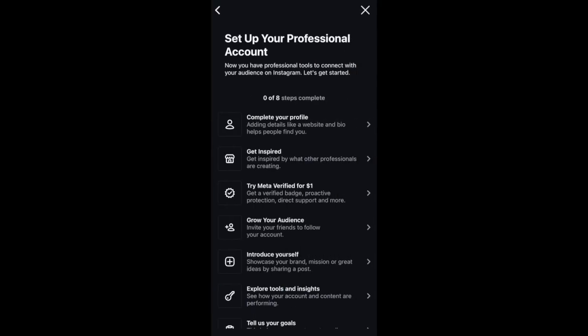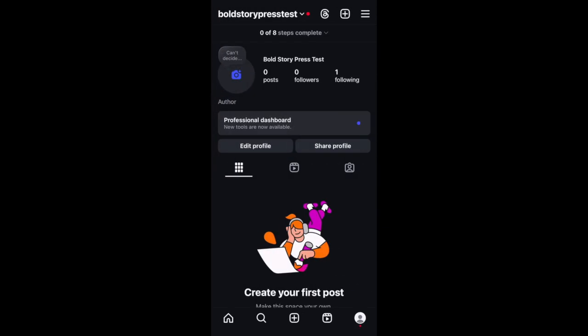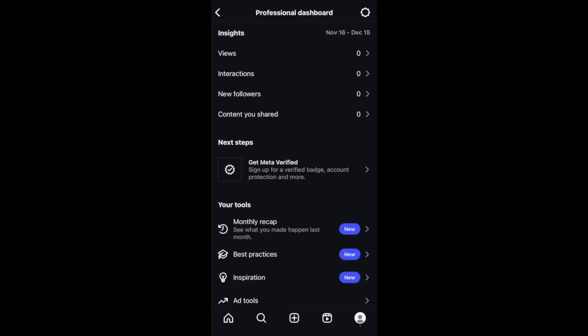Now you have the option to set up your professional account. You can move through the steps to finish your account now, or click the X on the top right to return to your account dashboard. You should see a new section labeled Professional Dashboard. If you click that, you will see information and gain access to tools a standard Instagram account does not have.